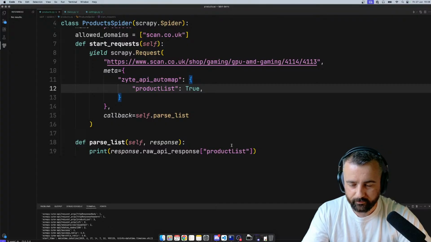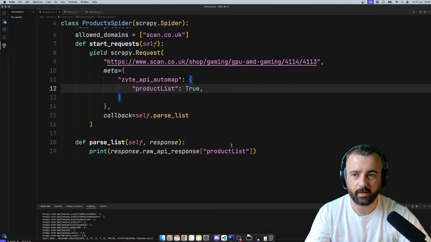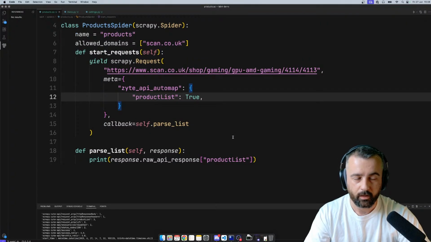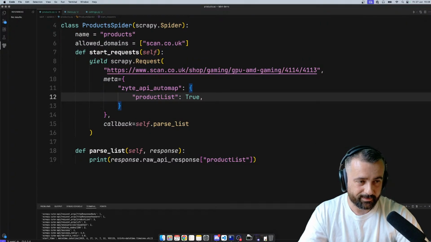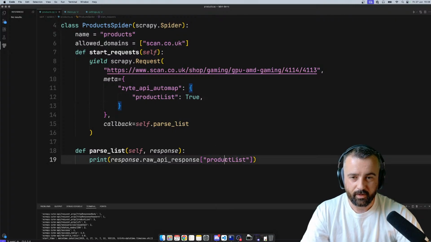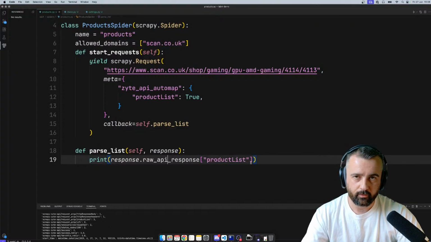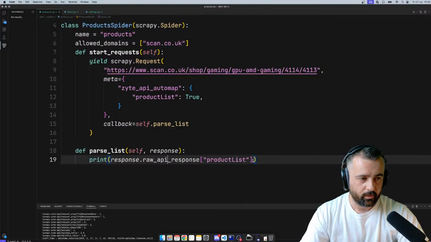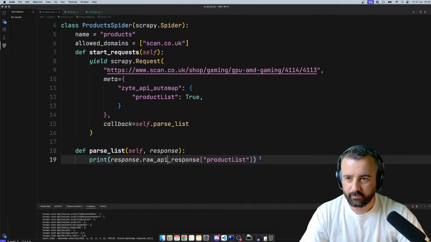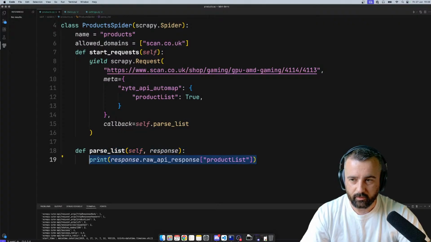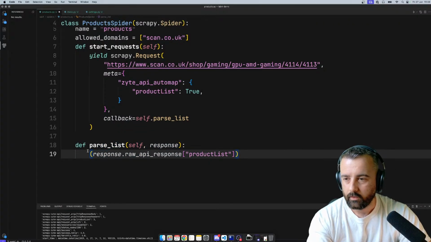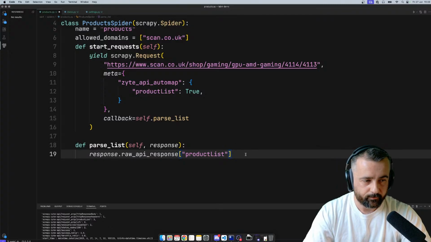So what we're looking at now is effectively doing what I had before with the selectors, but much easier and much quicker. And what we can actually do now instead is, because we've got this API response, which is obviously a JSON response, we can loop through it and get the URLs from that response. So if I was to change this parse list function, instead of printing out the raw API response, we will do this instead.